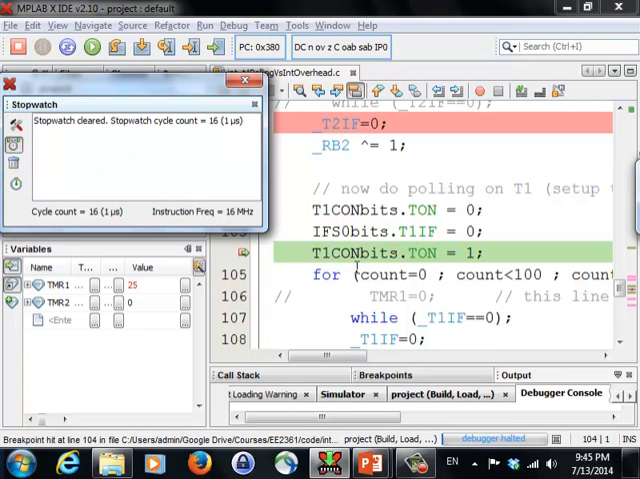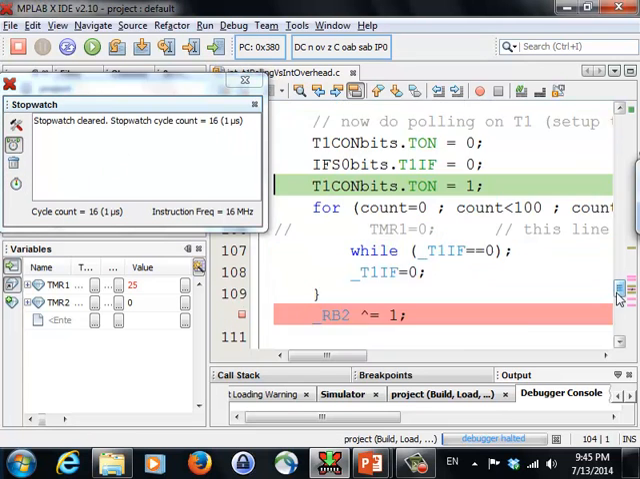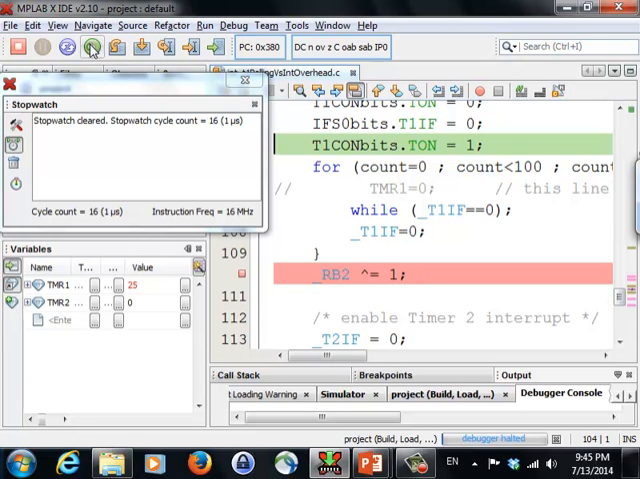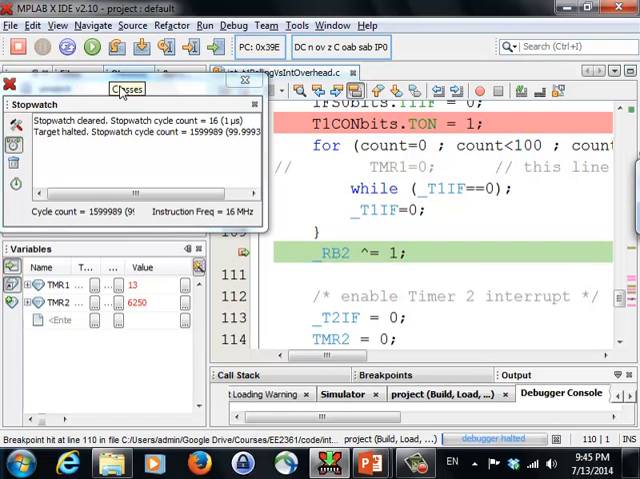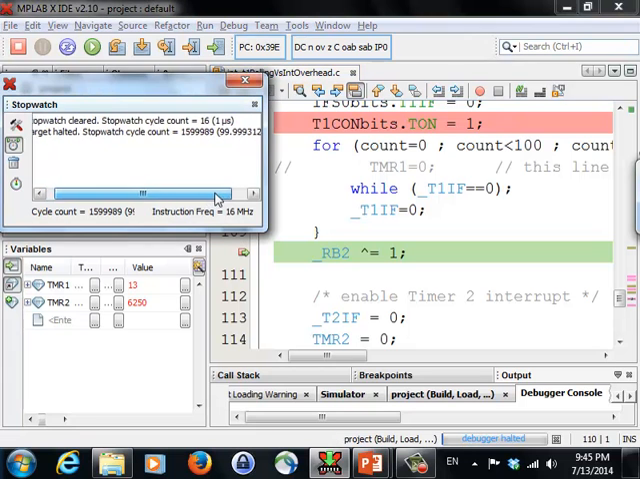I want to see how long this time it takes without that TMR1 equals 0. And I let it run for a while, and it stops here. And now look what I got. This is 15,999,989, which is 99.999312, without that TMR1 equals 0. Although it beats me why it's giving us a smaller value.